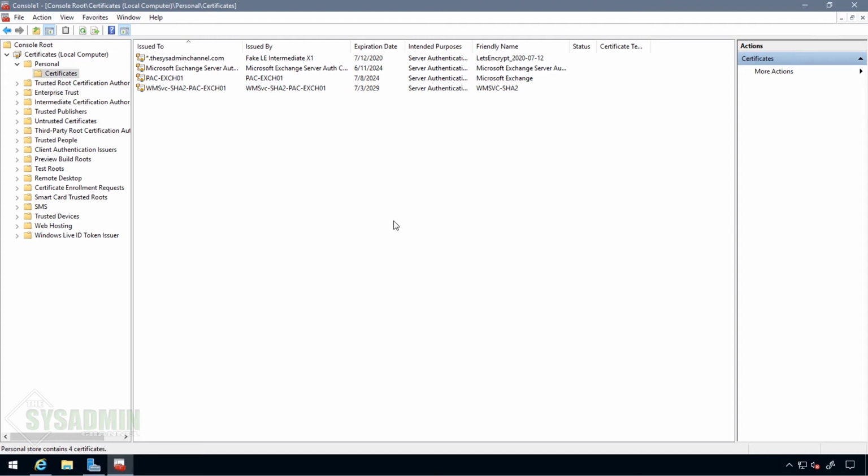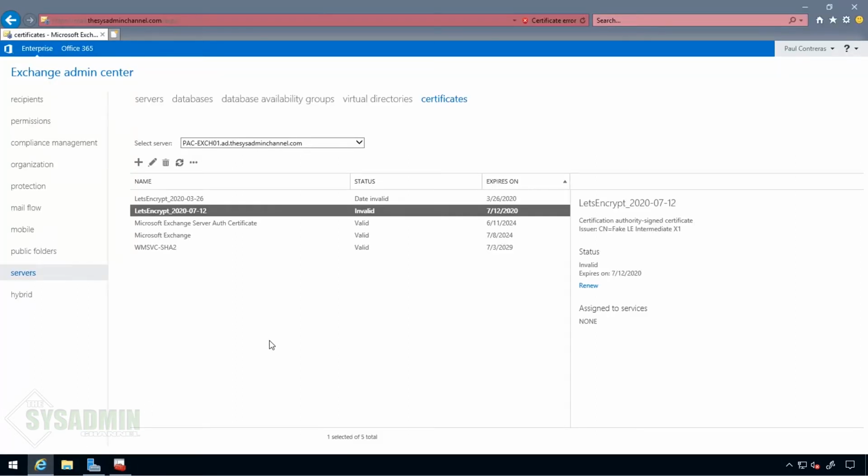I have yet to import the cert into our Exchange server, but before I did that, I wanted to open up our Exchange Admin Center and check to see what the process looks like if we were to do it manually. So let's go ahead and open up our Exchange Admin Center. I actually loaded this up prior to deleting the old cert so I can show you here.